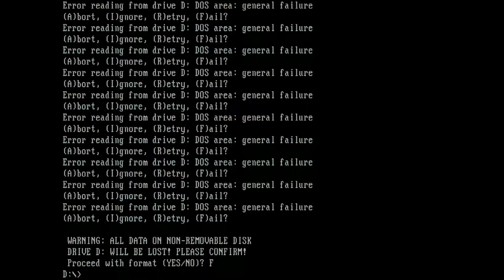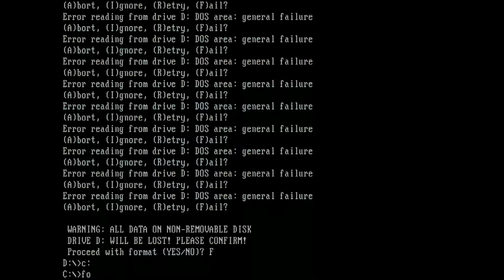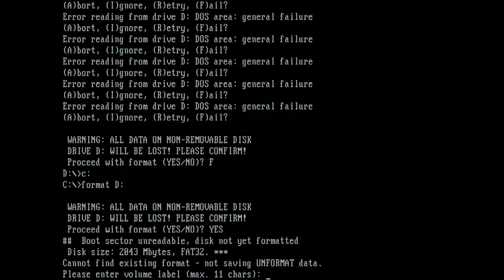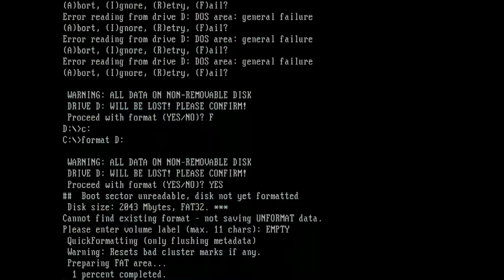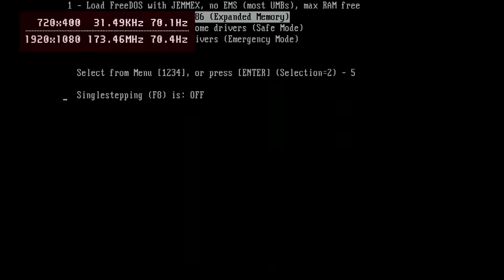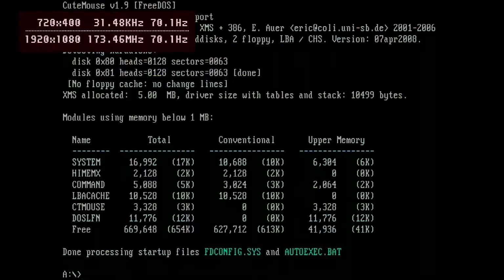That's strange. Let's try from C. And then we have to type yes with capital letters, and then we can call it empty. And it will format the whole disk. I think there's actually also a fast version that will format it faster. But I want to show a second way of formatting.